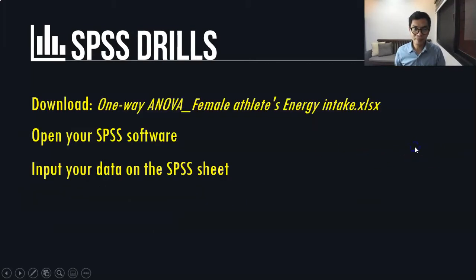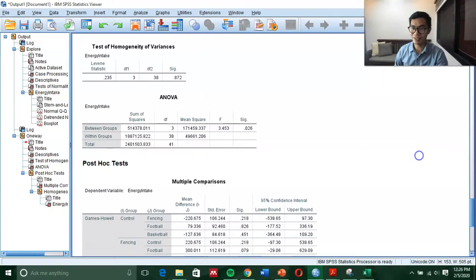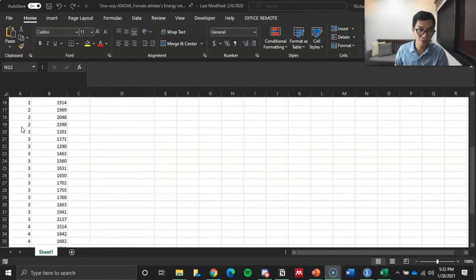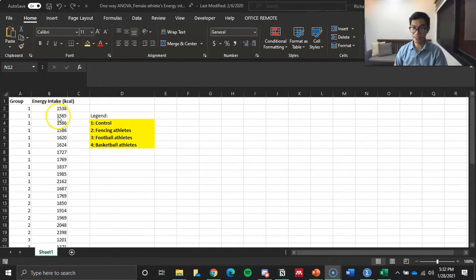For the SPSS drills, you can download the files here, then open your SPSS software and make sure that you input your data based on what is available in the Excel file. Once you have accessed the Excel file, kindly check the content. You have here 4 groups. Take note of the legend: 1 represents the control group, 2 represents the fencing athletes, 3 football, and number 4 basketball. You have the groups on the first column, and the energy intake in kilocalories on the second column. So we will copy this data onto our SPSS sheet.